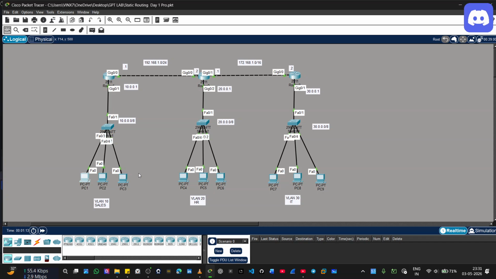Now in this video, what we are going to do is understand the flow of data from one device to another device, how data flows from one device to another, and how each and every device behaves with this data. Each and every concept that we covered in the theory, we are going to do in this virtual lab.